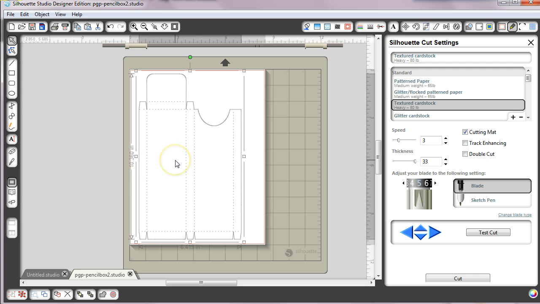With this particular pencil box, which we're giving you, you're actually going to have two files. The second file, which will also be a DXF file, has the mats that fit on there. So you would do the exact same thing for that.